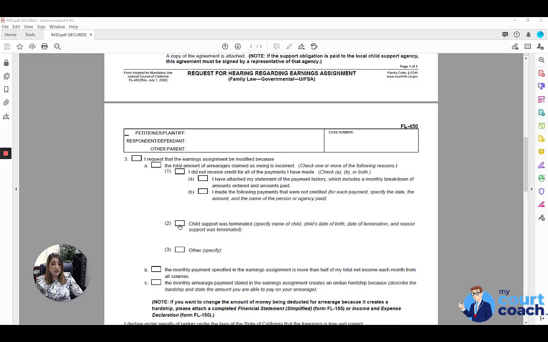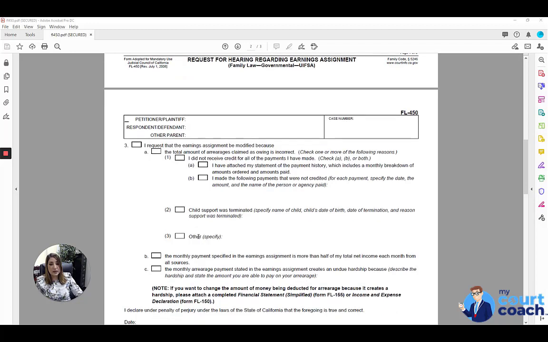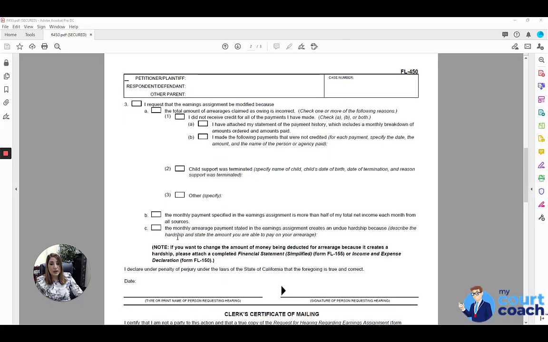It could be because child support has been terminated. This would really apply just to our FL-195, the income withholding order. If it includes a child support amount and child support has been terminated, then you want to specify the name of the child, the child's date of birth, the date of termination, and the reason the support was terminated. Or 3, some other reason that you believe that the total amount of arrearages claimed as owing is incorrect.